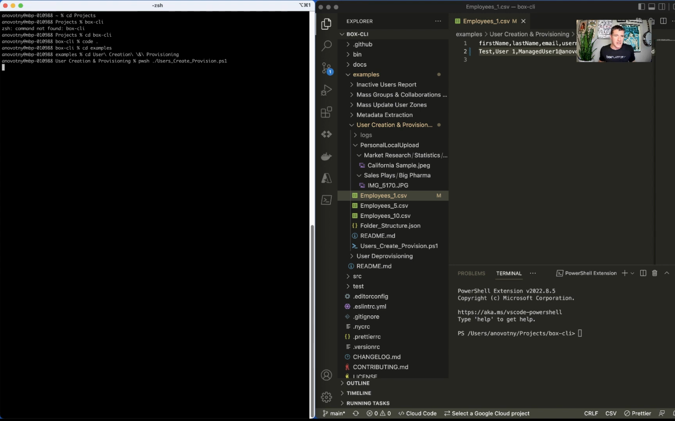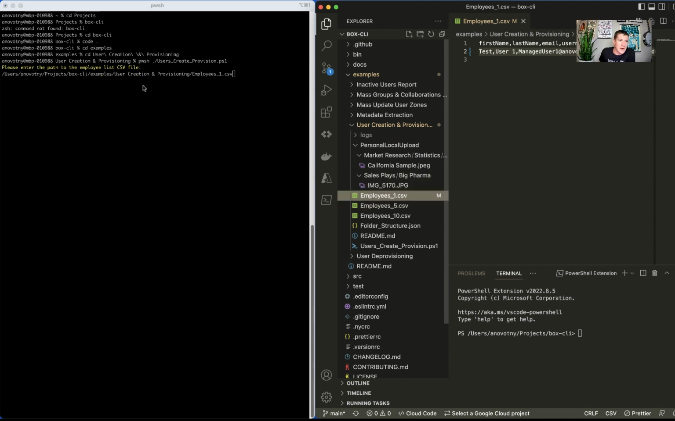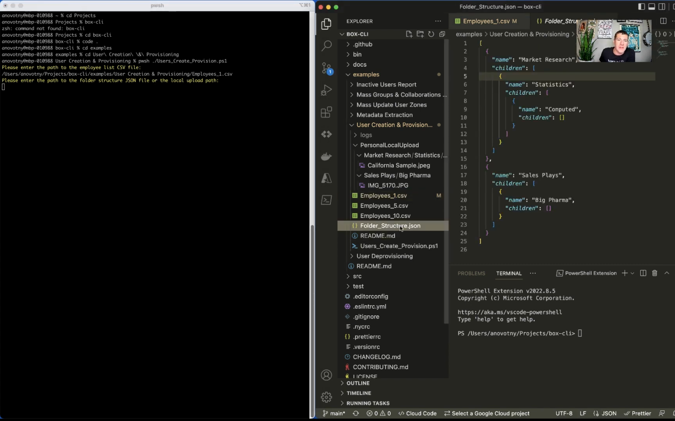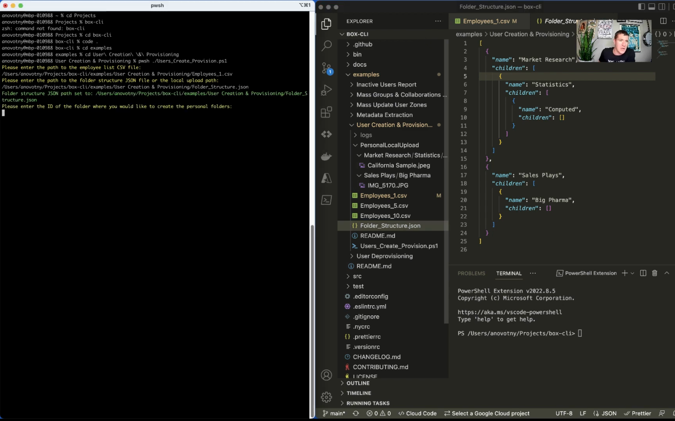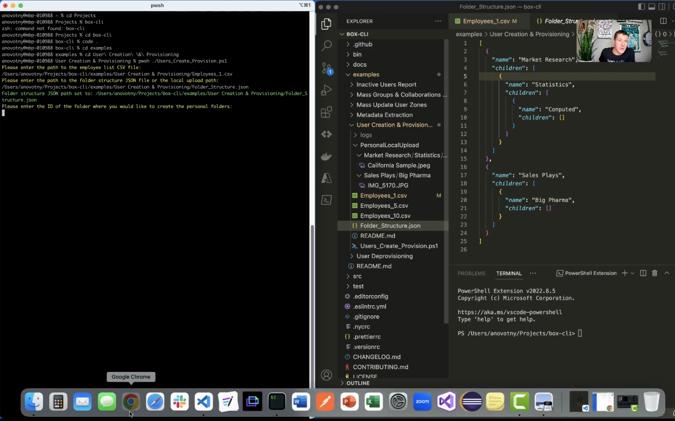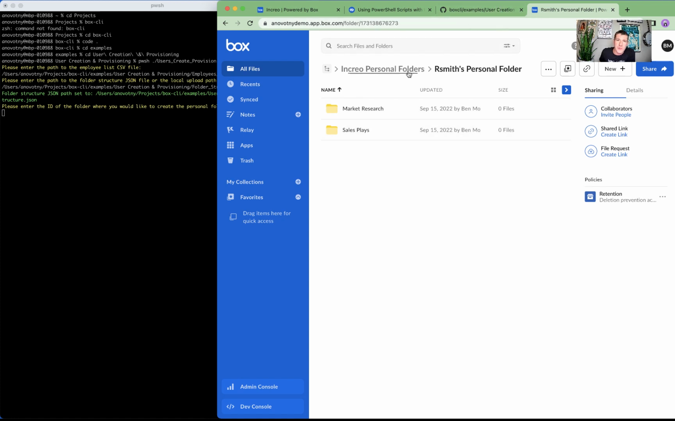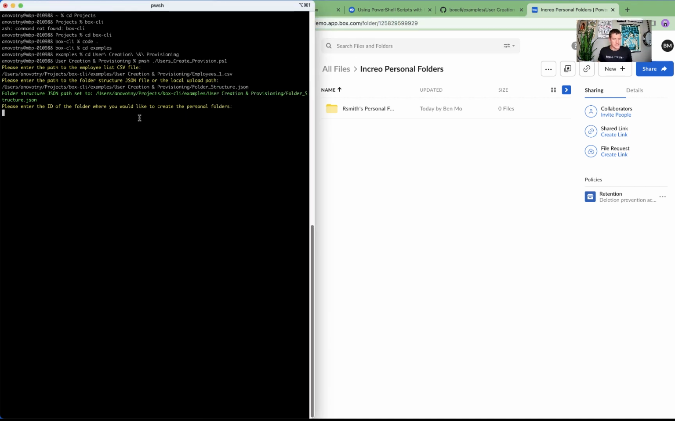And if I hit enter here, it's gonna ask me for some of the parameters or the inputs that we created. So I'm just gonna take this CSV and drag it over. And then it will fill in the file path for me, and I can hit enter. And then it's gonna ask for either the path for the folder structure or the local upload path that we created. I'm gonna drag over the JSON file's path and hit enter. And then it's gonna ask for the ID of the folder. So I'm gonna go back to Box. And the folder, remember, is the parent folder that you want all of your other personal folders to be created in. So I'm going to copy this value, paste it over.